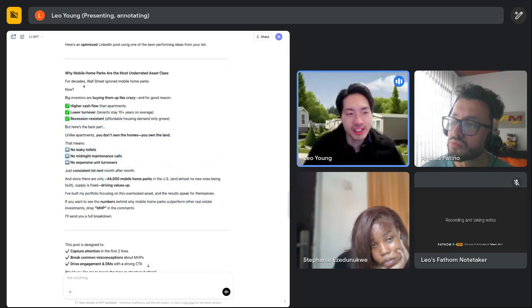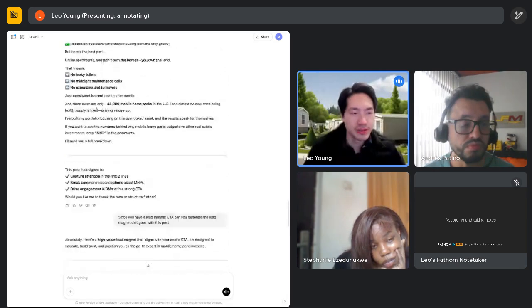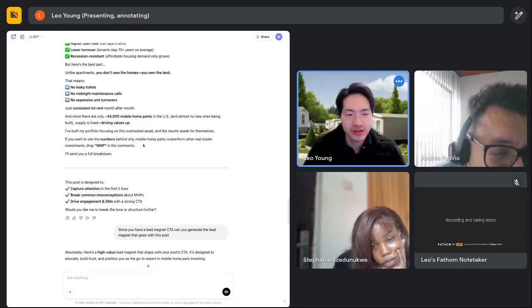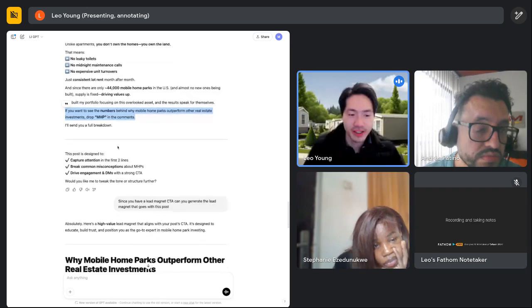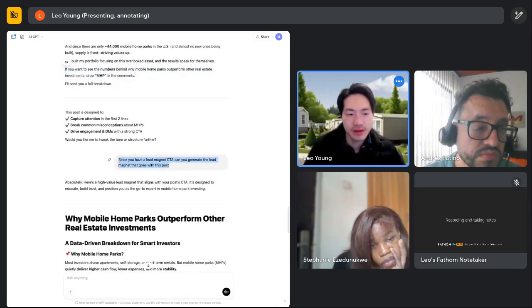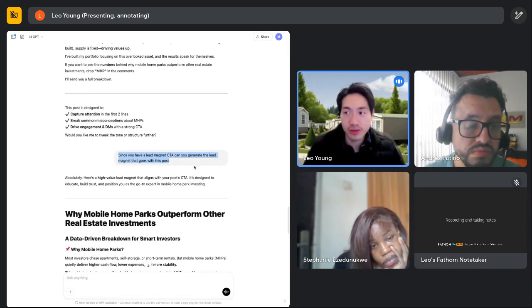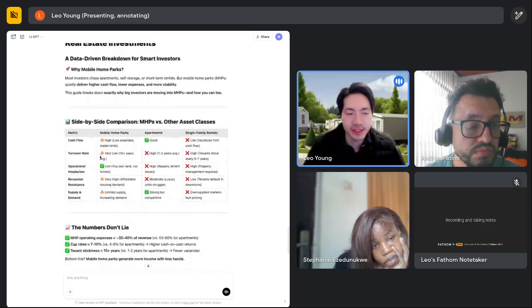This is just one example. It might be too long, but this is just one example, right? And then I say, okay, because this is the call to action: if you want to see the numbers behind this. So this is a lead magnet call to action, which I don't have. I don't have a lead magnet like this. So I say, okay, since you have a lead magnet CTA, generate a lead magnet that goes with the post. And then here, it generates something like this.